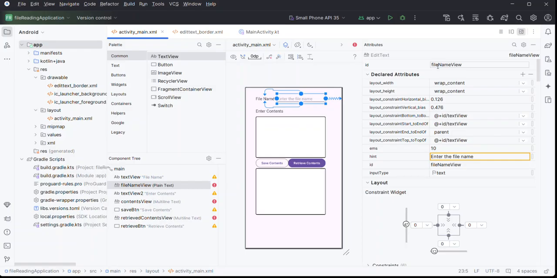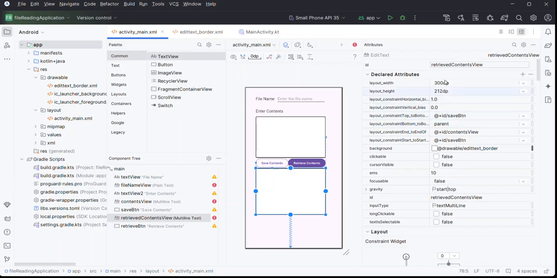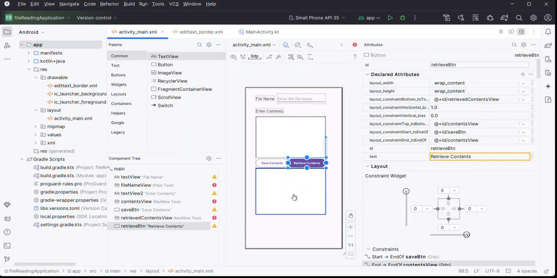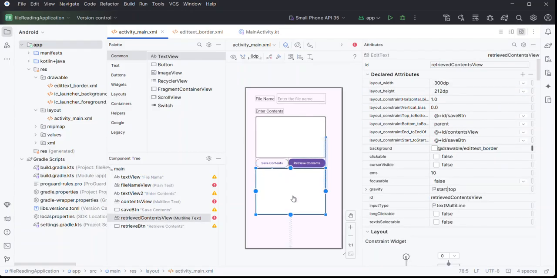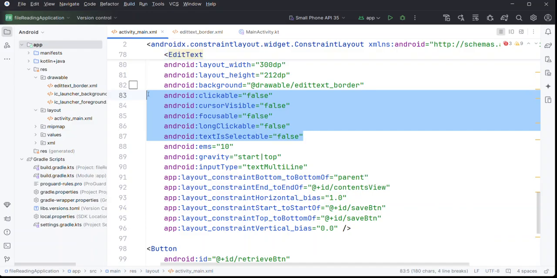For this one I gave the name file name view, this one contents view, and this one retrieved contents view. For this button I gave save button, and for this button retrieve button. To make this non-editable, if you go to the XML, I have set five parameters as false: clickable false, cursor visible false, focusable false, long clickable false, and text is selectable false. When I set all these to false, this will become non-editable.